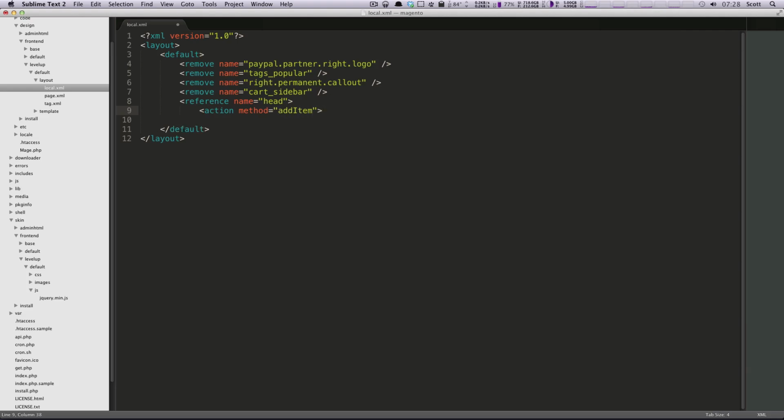Okay, and don't worry too much about this tag right now. We're going to go over it a little more, but for right now, just know that this is what we're going to be using for this instance, and we can investigate these a little bit further. But for now, just know action method addItem, and it's going to add this file. So we're going to say type, and the type is going to be a skin_js file. And then we're going to close that type.